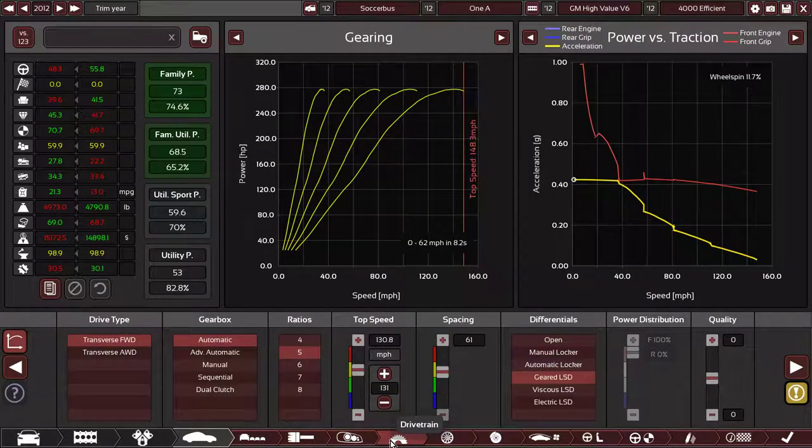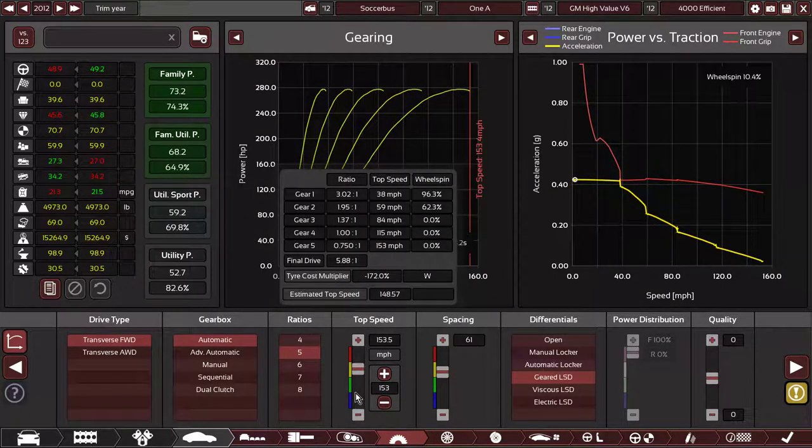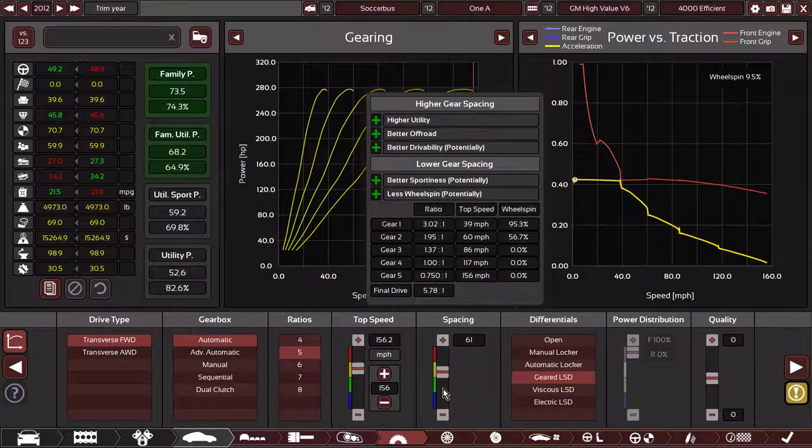Alright, so what did I just do? Here's my material costs. It cost me $15,000 to make this car, which means we'll probably sell it for close to 30. So we can increase our top speed here. And yep, the gearing is all better.